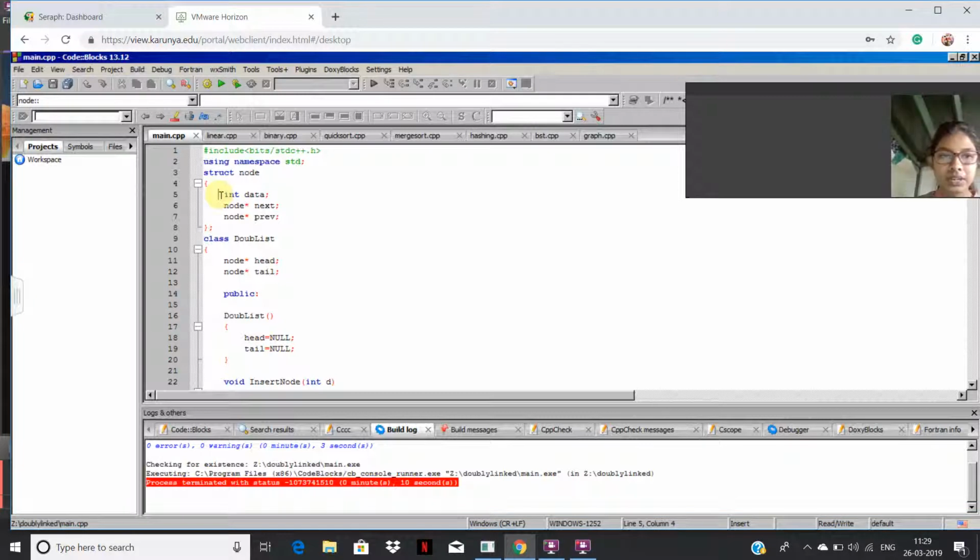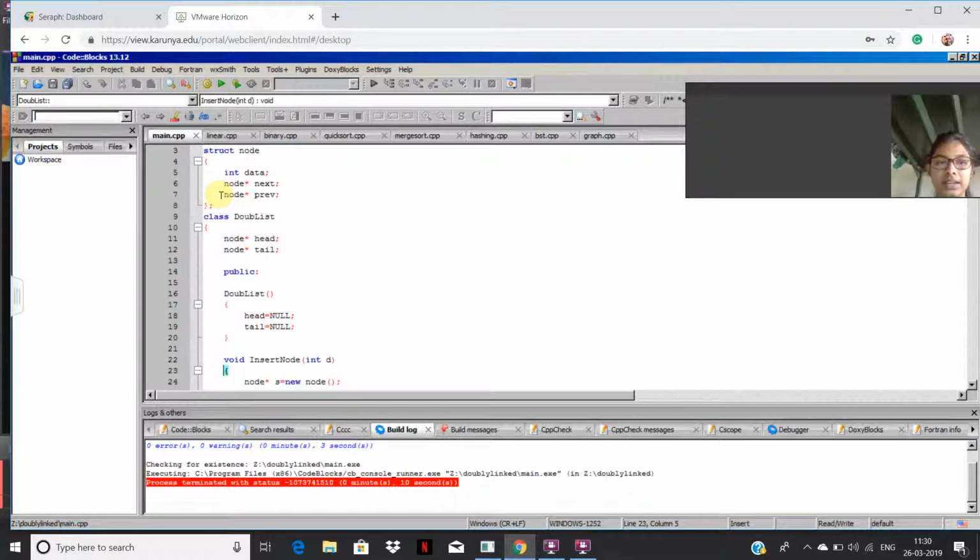Struct node with int data, and node star next and node star previous. We have all these in the node here, and in the class DoubleList, node star head and node star tail. In the public section, we are giving DoubleList, and then head is equal to null and tail is equal to null.